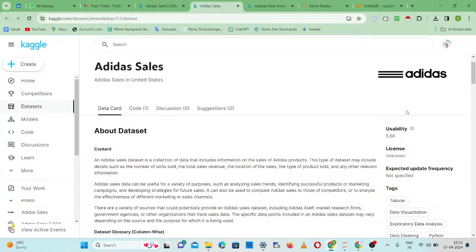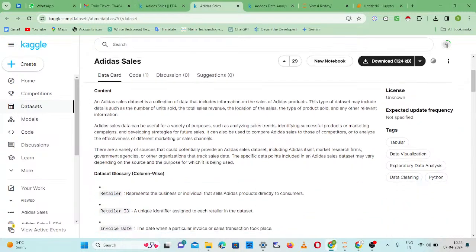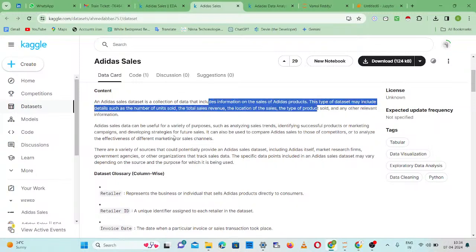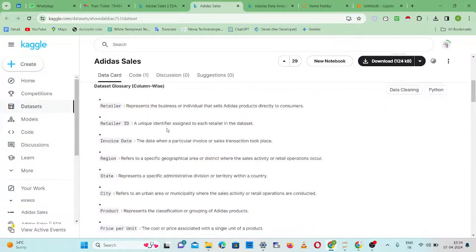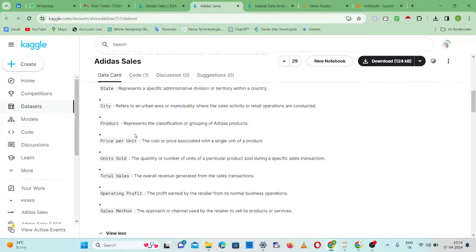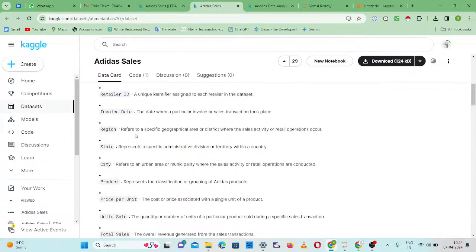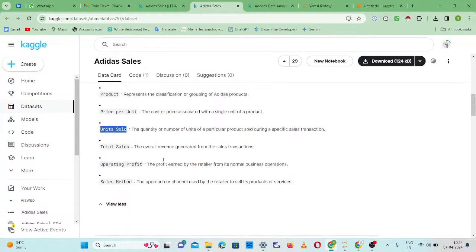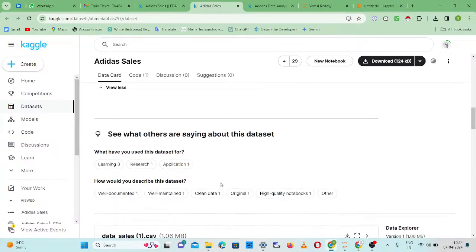Today's topic is a data analysis project: Adidas sales in the USA. I collected the data from Kaggle, and this is an overall look at the dataset, its license and its content. It's a collection of Adidas product sales, and the dataset contains columns like retailer ID, invoice date, region, state, city, product, price per unit, units sold, total sales, operating profit, and sales method.